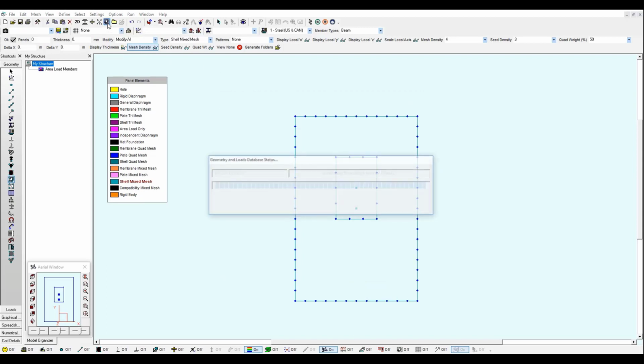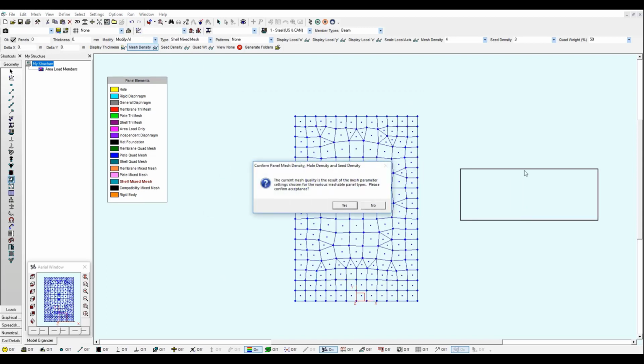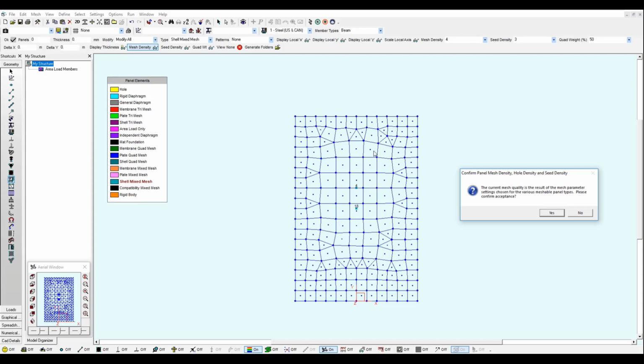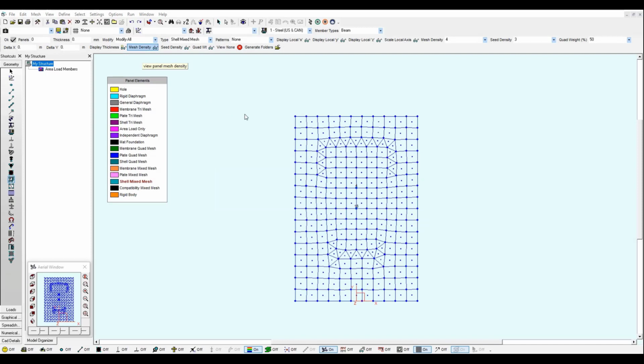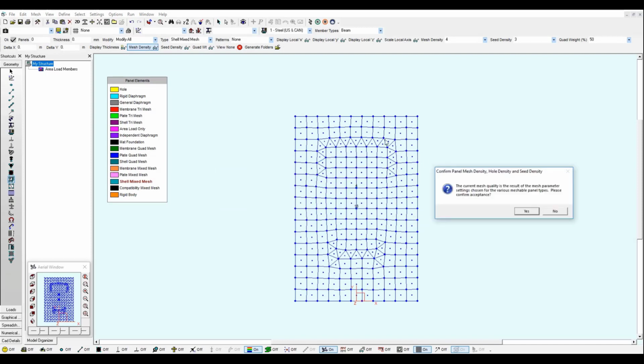If I mesh it, it came with the right configuration. 4 elements for the small panel and 18 elements for the long span of the bigger panel. Now I'm going to click no, and I'm going to click the average mesh density for all panels. If I click, I can see my new configuration, which is an average of both mesh densities.